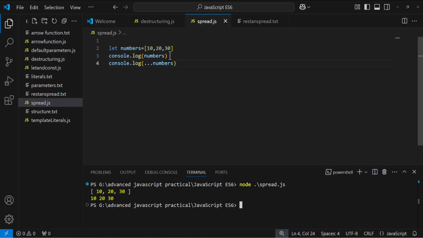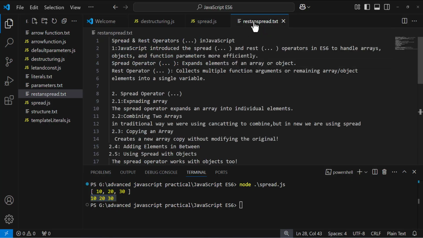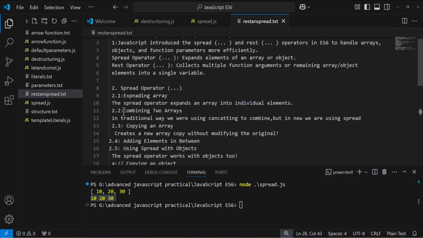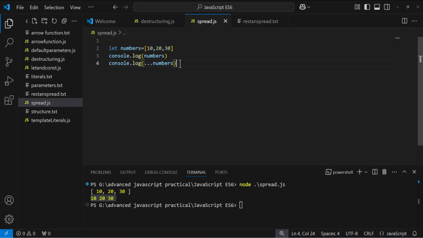First, when we print the numbers array, it is an array, as it should be. But with the help of the spread operator, we expand that array into individual elements. Second, we can use the spread operator to combine two arrays. First, we will use the traditional way to combine two arrays. After that, we will use the spread operator to combine two arrays.